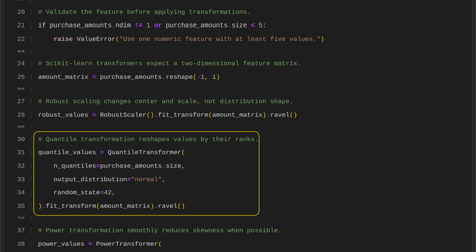The code uses a QuantileTransformer to convert purchase amounts according to their ranks, mapping them onto a normal distribution. It sets the number of quantiles to match the number of values so each amount gets its own rank, and uses a fixed random state for reproducibility. The data is reshaped for fitting, transformed, and then flattened back into a one-dimensional array for easier use.